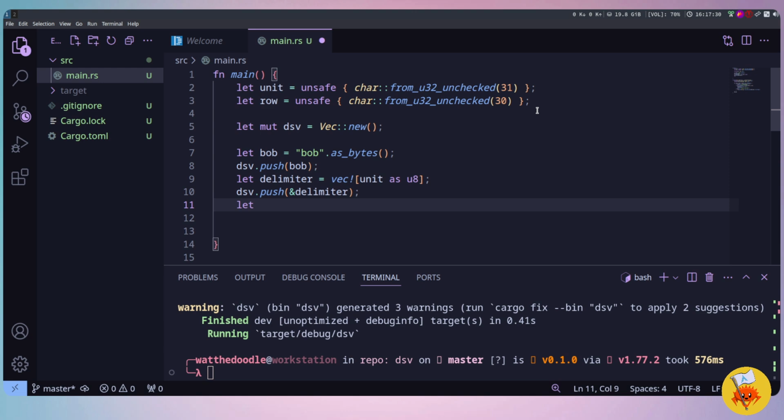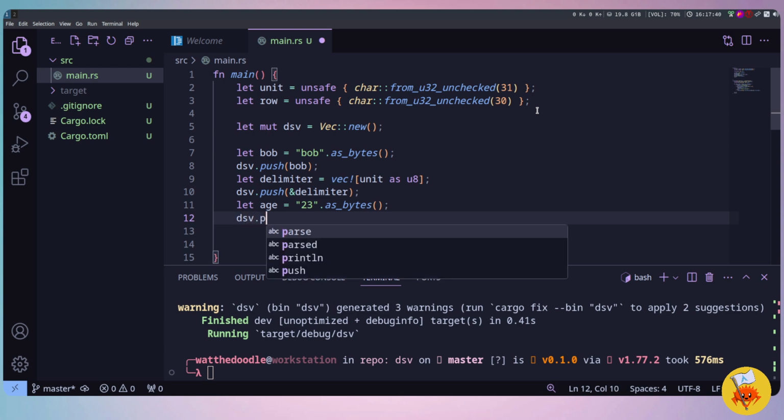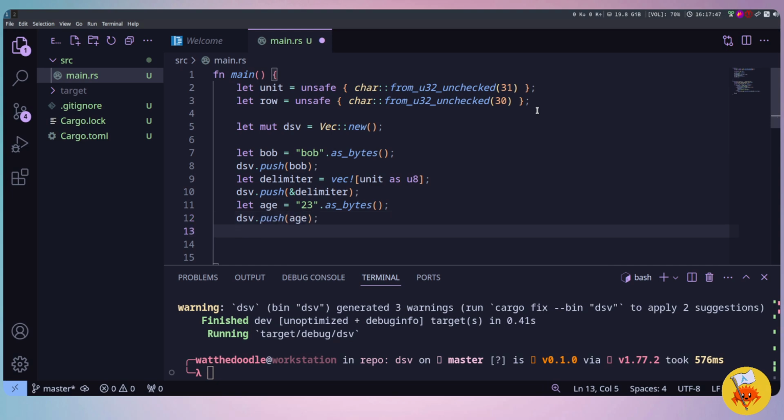So let's create another value, maybe the age or something. Let's say the age is 23, again as bytes, and we're going to push that into our DSV structure. So that's the age. And then we essentially want a new line, so we'll do new line. That is a vector, and we'll just say that's the row, and we're going to push that into the DSV structure as well.